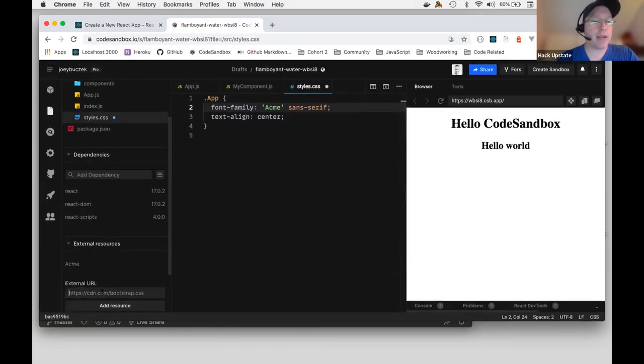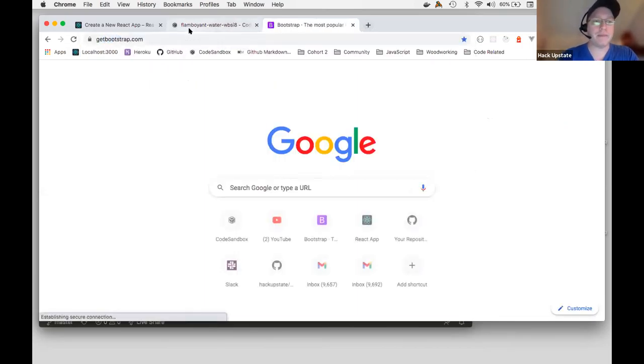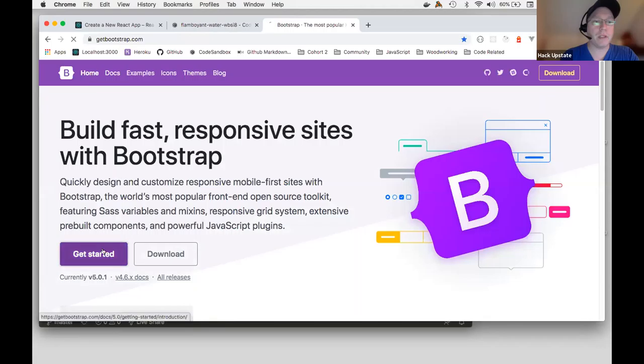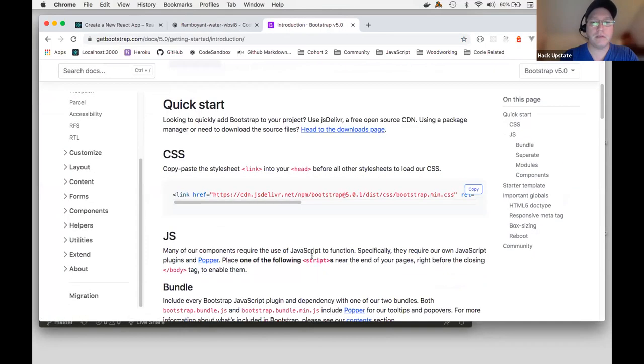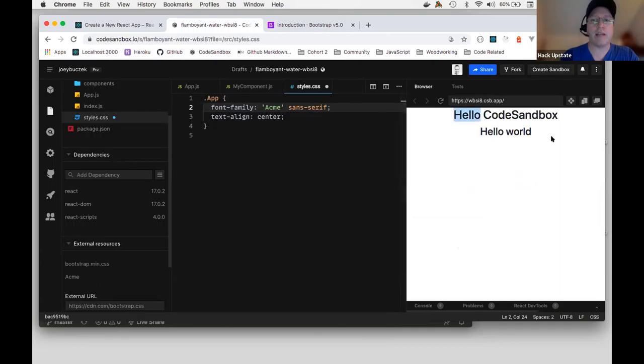If I wanted to add Bootstrap, this should look familiar. So if I go to get Bootstrap, get started, I could take this right here, just this part, not the whole link, because it's only looking for URLs. I can add that as a resource. You can see already my font change. Now it's using the default font that Bootstrap likes to override everything with, which for a Mac, I believe is Helvetica, Helvetica Neue or something like that. But anyways, so that's how we do that.